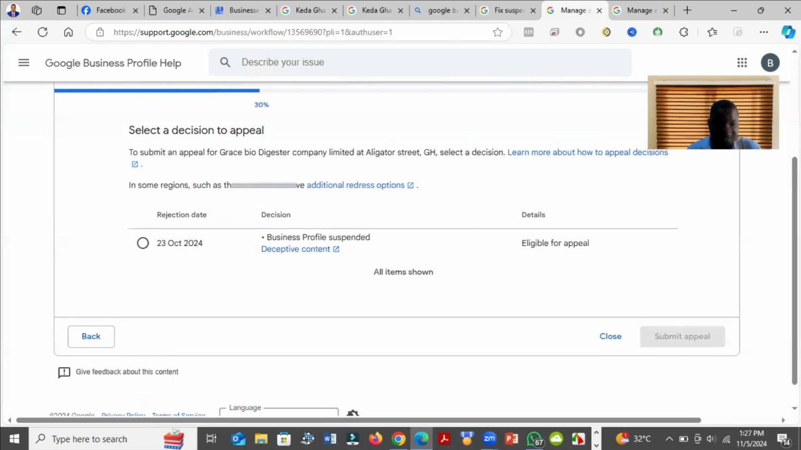As you see, they are giving the reason why they rejected it. They said 23rd October, and the reason was that it has deceptive content. That is the reason why it was suspended. If you look at it, it says eligible for appeal. So if I want to submit an appeal, I just have to click on this and click on Submit Appeal.